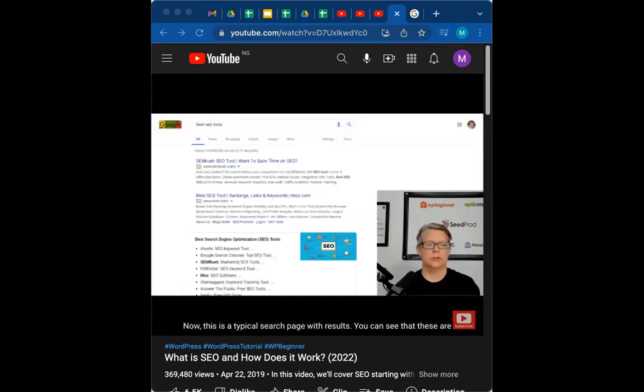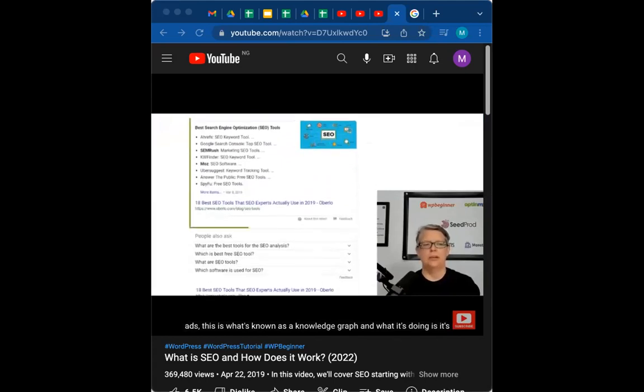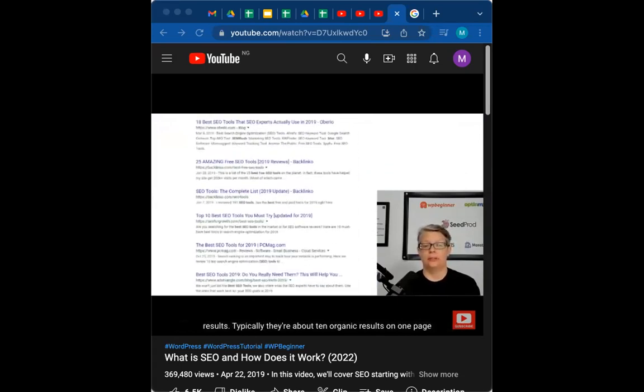Now this is a typical search page with results. You can see that these are ads. This is what's known as a knowledge graph. And what it's doing is pulling in a result that might be further down on the page, but since Google thinks it's answering the query really well, it'll get shown up here as well as down further on the page. Then below all of that, you have organic results.